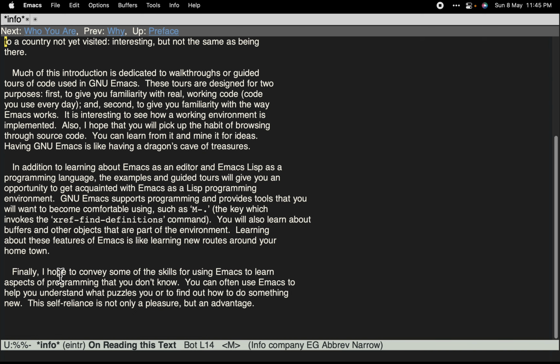Finally, I hope to convey some of the skills for using Emacs to learn aspects of programming that you don't know. You can often use Emacs to help you understand what puzzles you or to find out how to do something new. This self-reliance is not only a pleasure but an advantage.